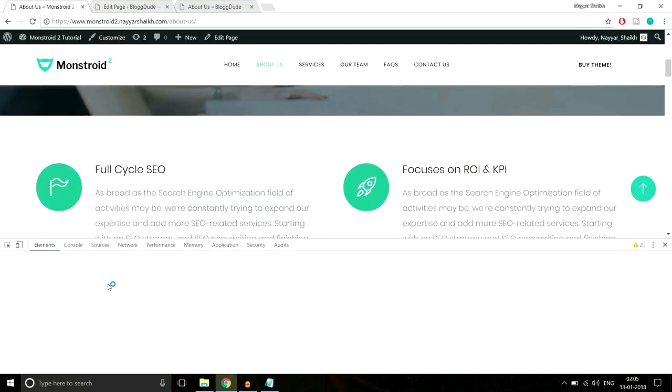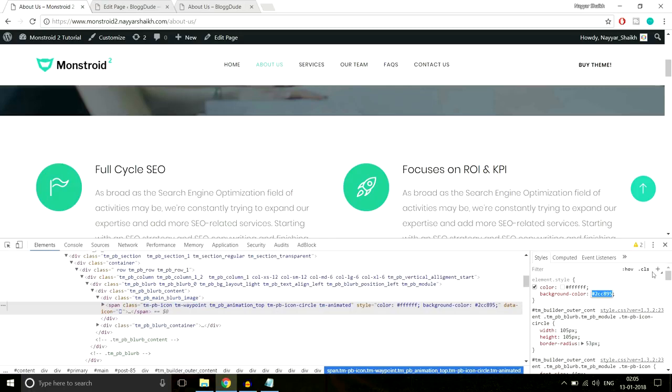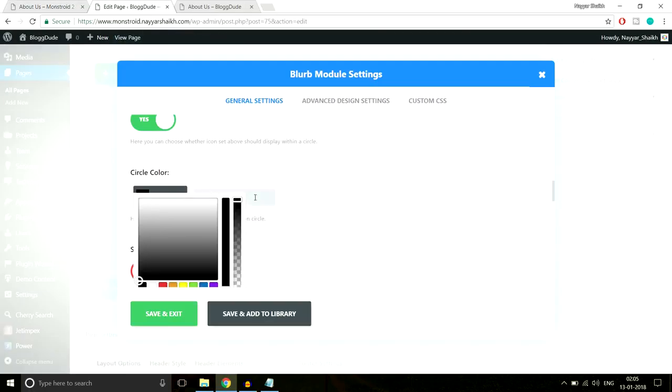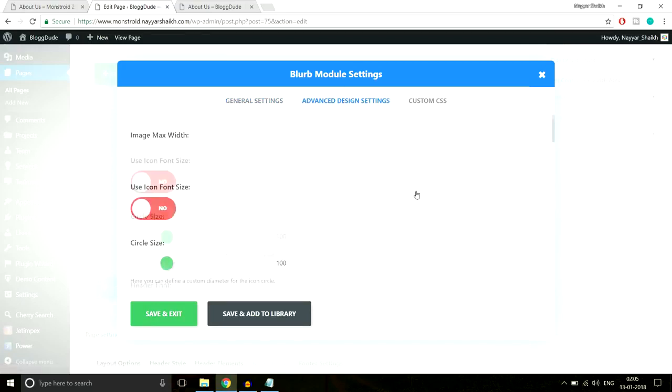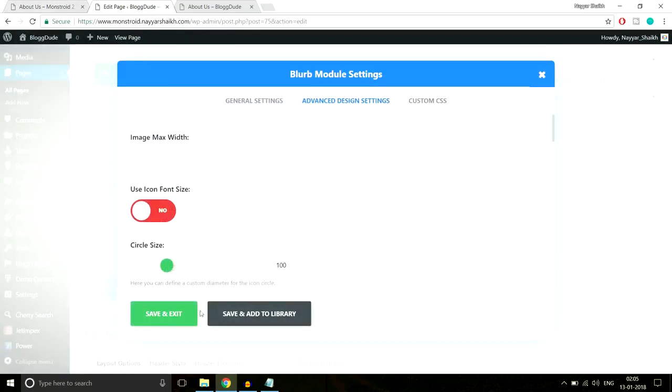Let's inspect element. You can see this is the color 2cc895. Copy this from here, select this and paste this color over here. Now we can also see one option over here, but we'll see that later. Okay, what is the size of the circle and font size? If this circle is smaller, we can make it bigger and so on.